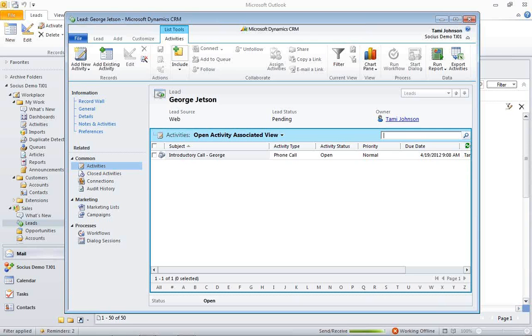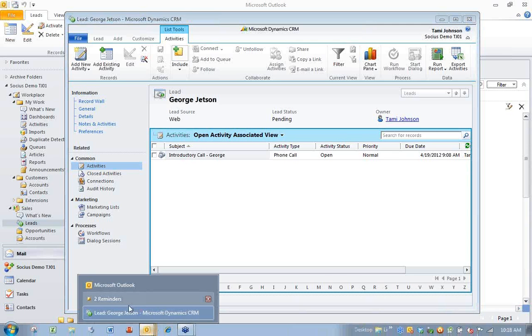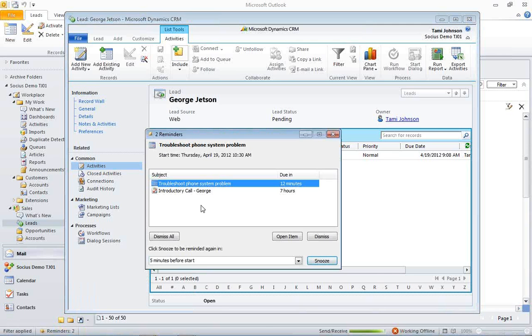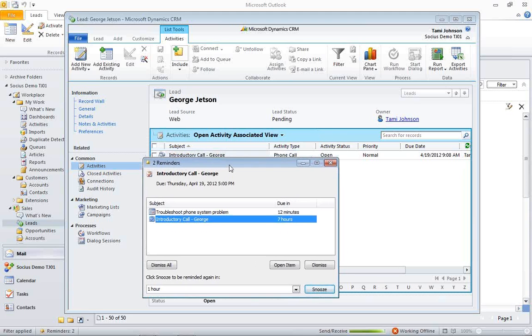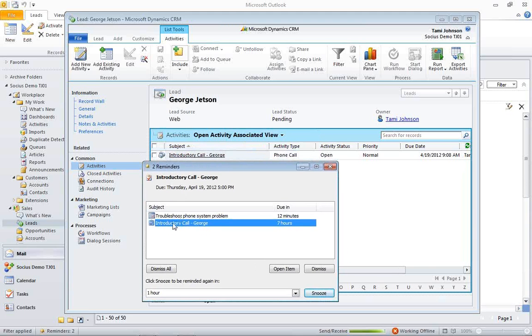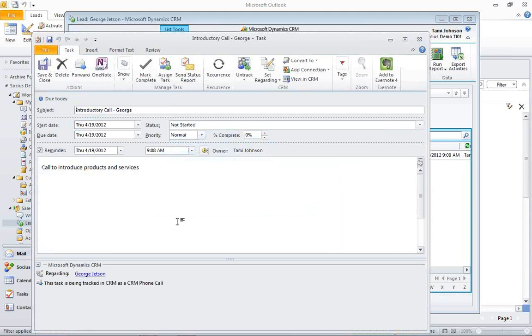Notice that it's due on 4/19, and I got this Outlook reminder here. I got a couple of them going here. So here's an introductory call that I need to make to George. It's the same thing here, but it's coming through Outlook to remind me that I need to make the call. And here it's telling me it's regarding the lead, George Jetson. And I can click on this and open the lead.